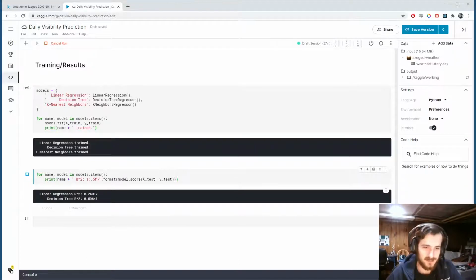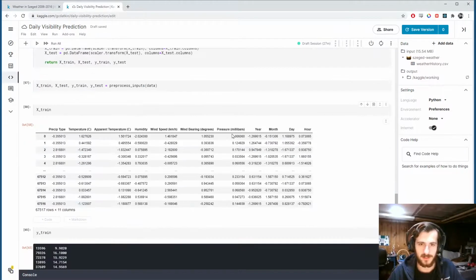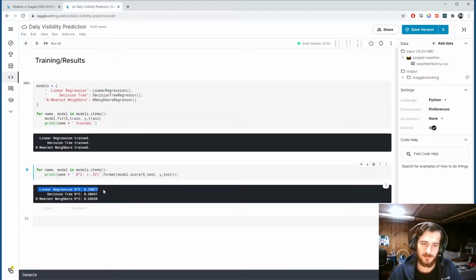All right, and it looks like linear regression did a terrible job. I mean, at least compared to the decision tree. Wow, it looks like k-nearest neighbors did the best with a 0.68 r-squared score. Decision tree came in second with a 0.5 r-squared score, and linear regression performed the worst with a 0.24 r-squared score. So sometimes the simplest models can perform the best. It's very interesting. There's most likely no way to fit a line to the relationship between the independent variables and the dependent variable, and that's why the linear regression is performing so badly.